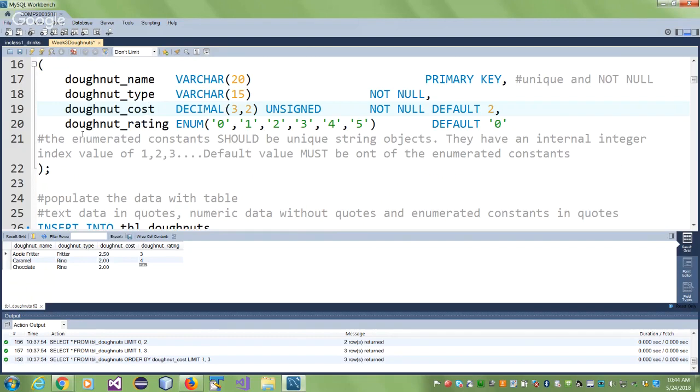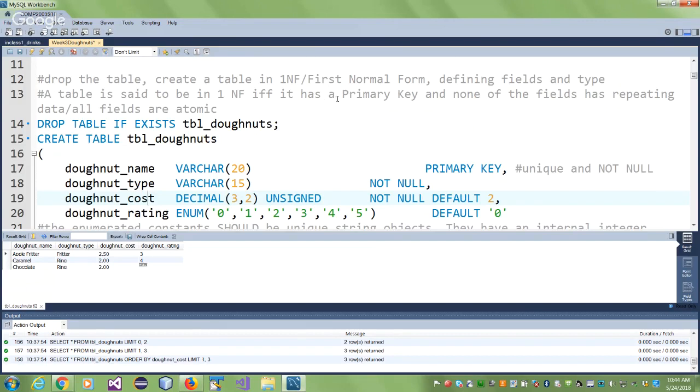Every table in your database from this point onwards, we will not assume, we will ensure that we put it in the first normal form. And this table is in the first normal form. So if it has a primary key and none of the fields has repeating data, I just kind of added this here, all fields are atomic, because there was the old definition, and maybe you still see it somewhere. And atomic means cannot be broken down. But cannot be broken down is not saying that it's repeating.